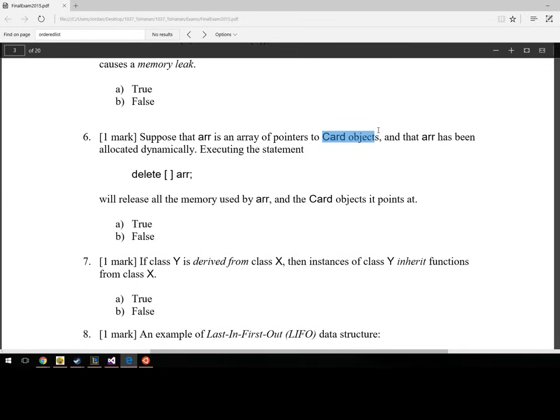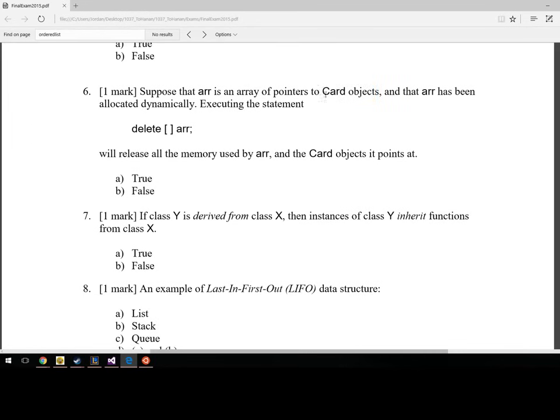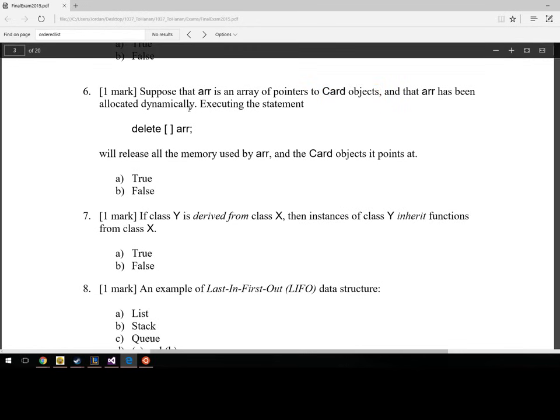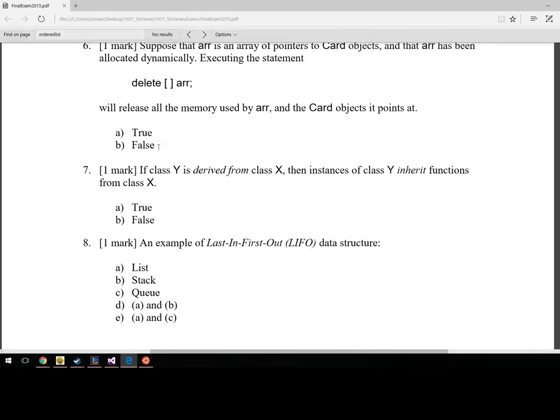So this is one of the questions where I would say there's really not necessarily enough information to answer it correctly. But in general, if you have a question like this and you're thinking this is dynamically allocated, and the cards may or may not be dynamically allocated, then you should say that it's false. It does not necessarily release all of the memory used by ARR.